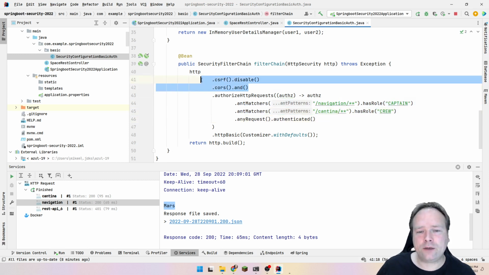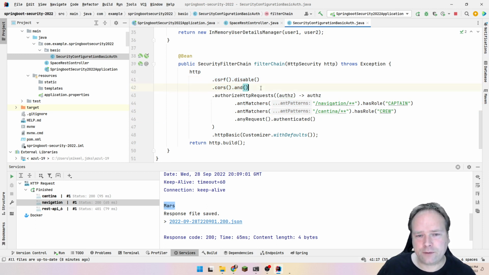I've added two lines that you will not find in the documentation per default, and this is because if you let's say that you have a React or Vue or Angular app in front, then you need to disable this cross-site request forgery token that Spring per default will actually create.